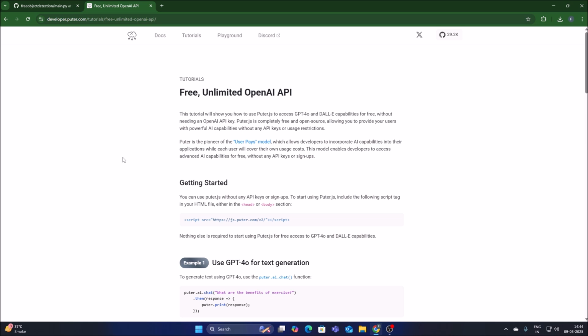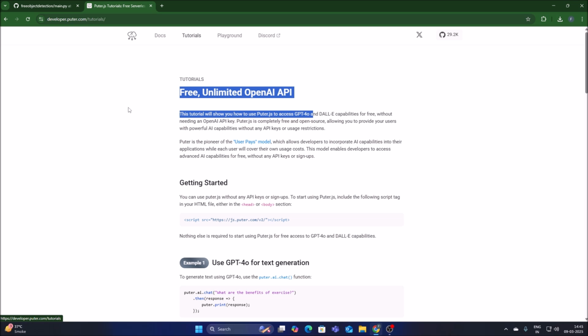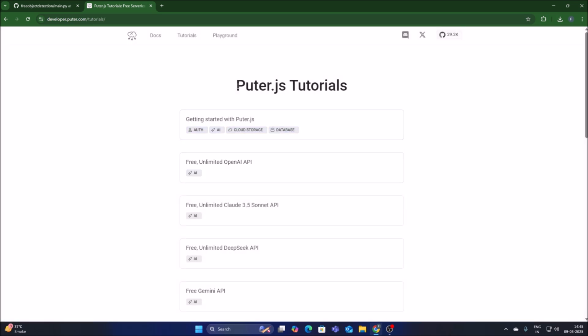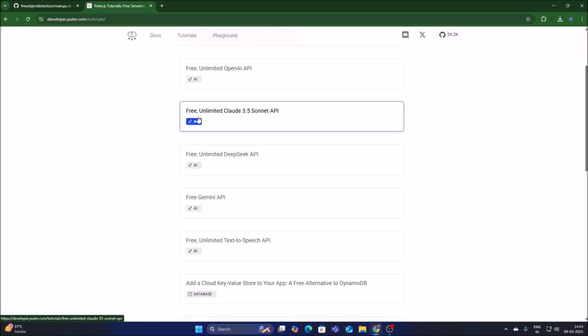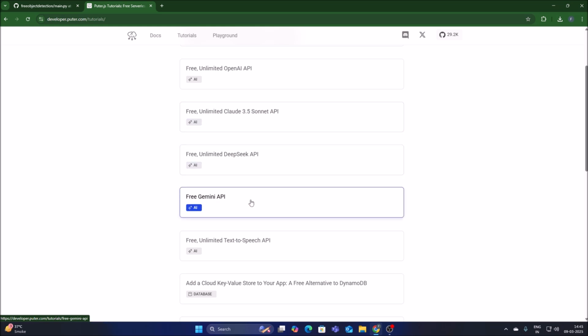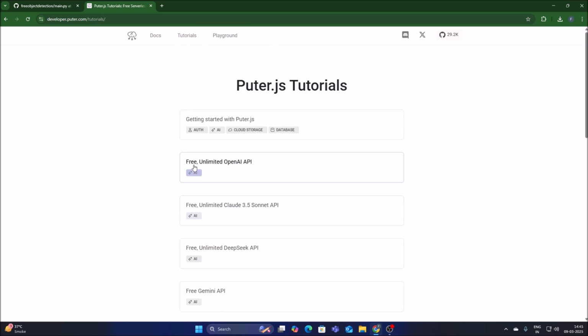So friends, as I mentioned, today I will share with you how you can use a free unlimited OpenAI API key. You can simply visit this link, developer.puter.com. Or you can simply search for free unlimited OpenAI API and you will get this site. Then click on the tutorial, and there you will get all the API keys. As you can see, we have DeepSeek API, Gemini API, unlimited text to speech API.